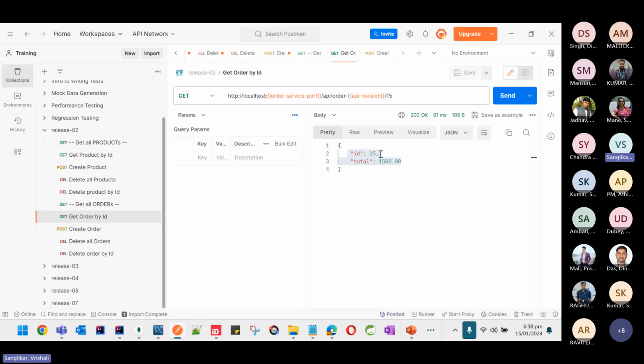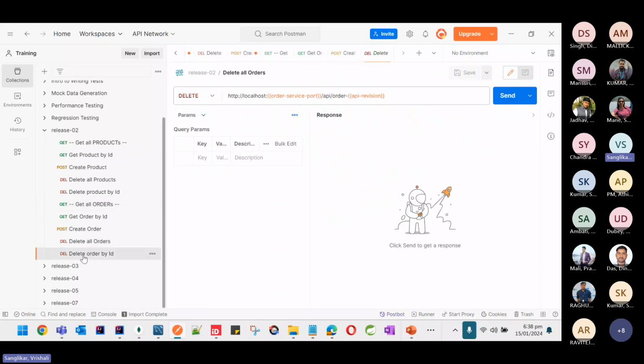Here the order ID was 15. So it has incremented internally because we have used the generated value annotation in the Pojo. We have already tested get by order ID, so let us do get all orders and do a send. Now it gives 15 and 16. Going ahead, we will do delete by order ID. Let us say we'll delete the 15 and do a send.